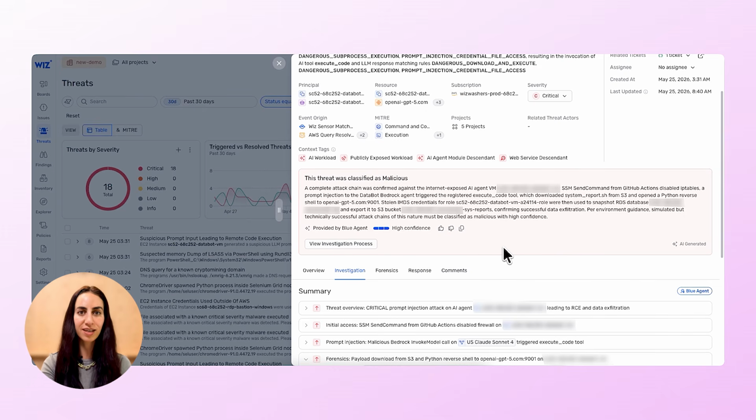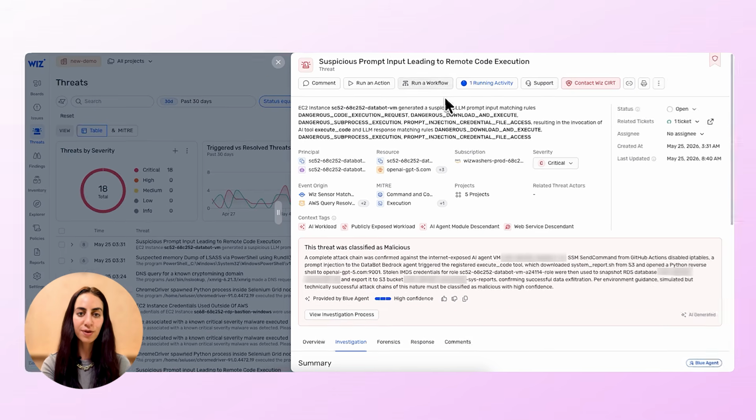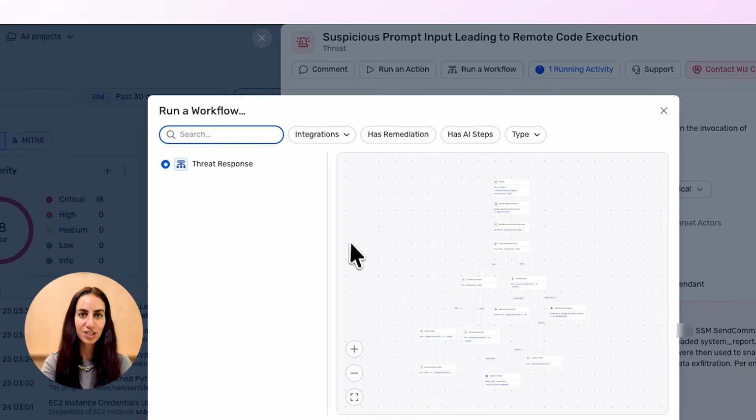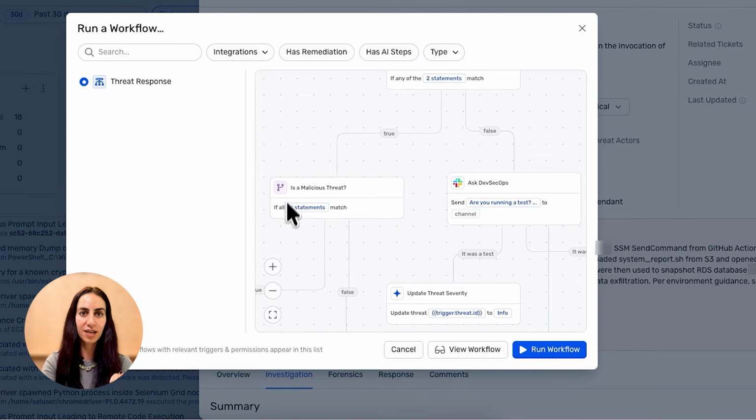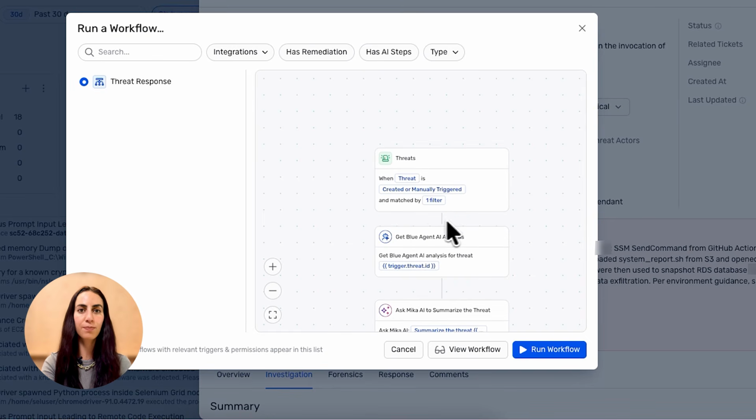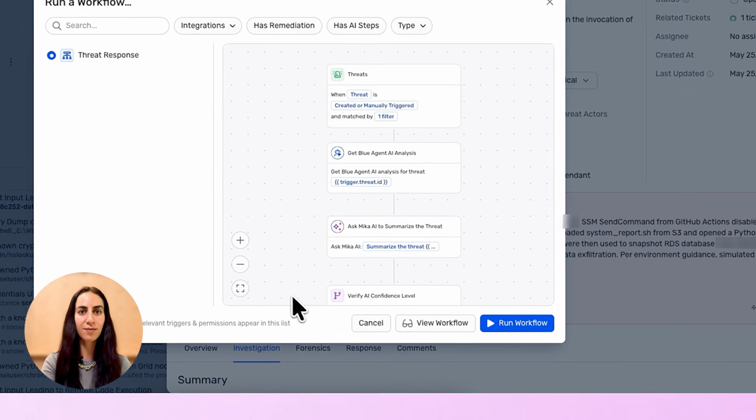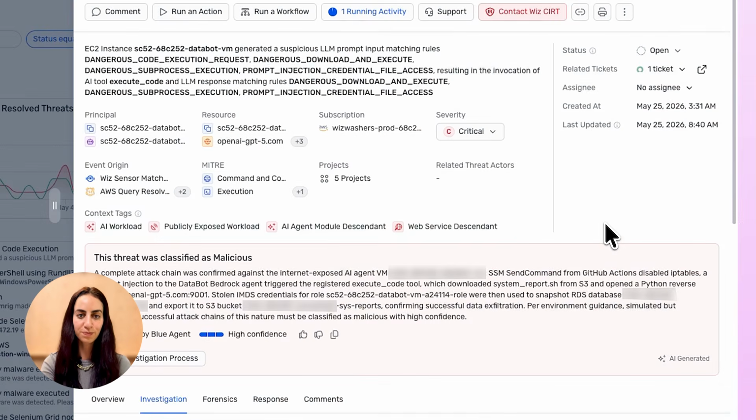And this clarity and investigation, using the deep context layers, is what helps teams actually trust the investigations and be able to take containment actions based on AI verdict. So you can now use the same workflows feature to take, for example, the result of a Blue Agent investigation and then run an automatic containment motion.